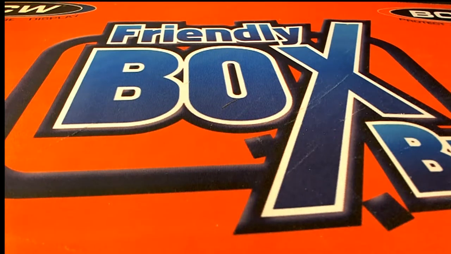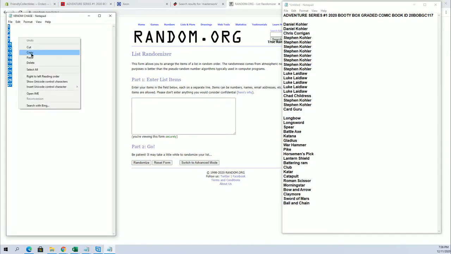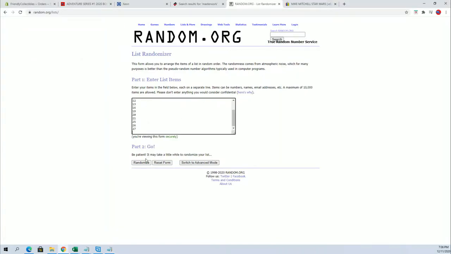Adventure Series number one, guys. 2020 Booty Box graded comic 117. Good luck. All right, guys, it's random here for our box numbers. What's left in the first set?